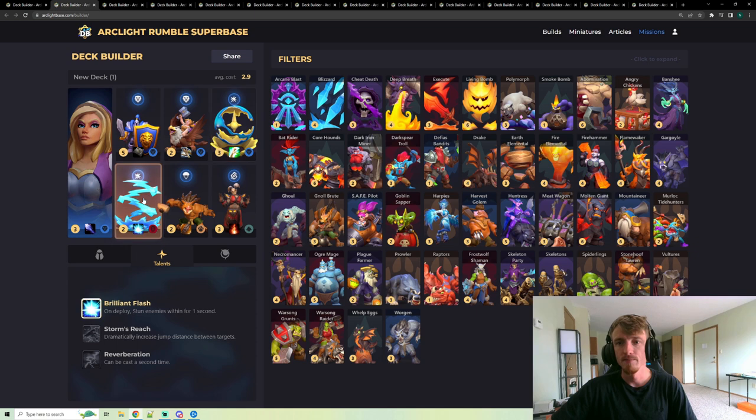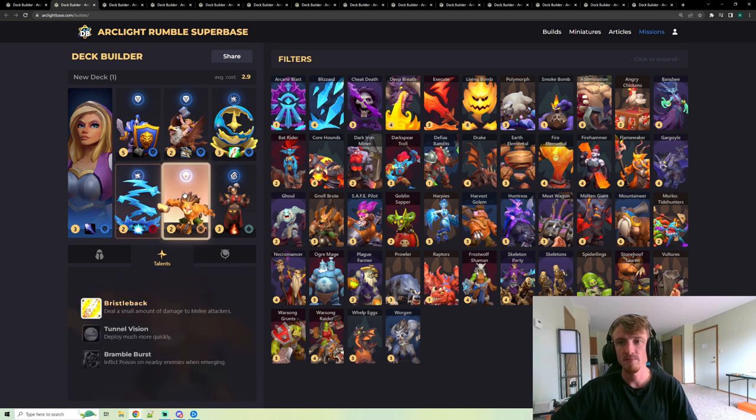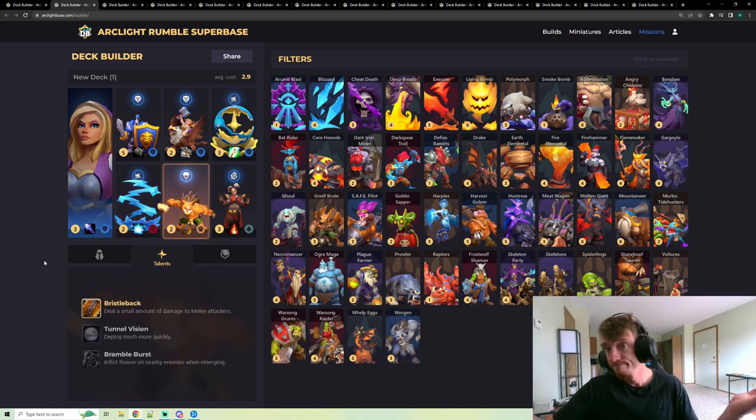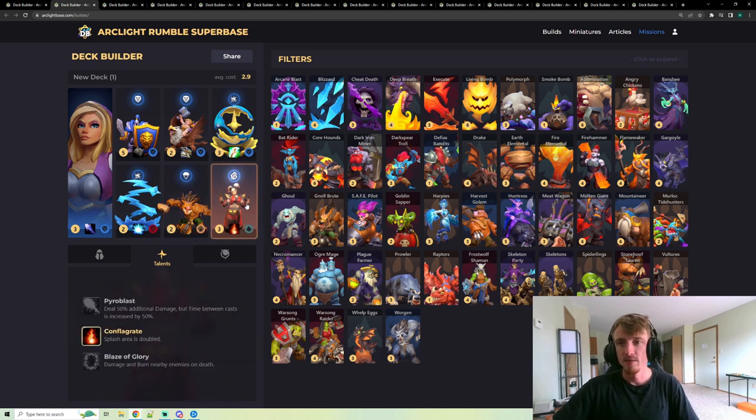Not going to really work well. Then we have Brilliant Flash on Chain Lightning, so when you deploy Chain Lightning, it stuns enemies for 1 second. Great talent. It supports your minions. You'll use it quite a bit. Quillbore, we've talked about why. He's great. And then Pyromancer.